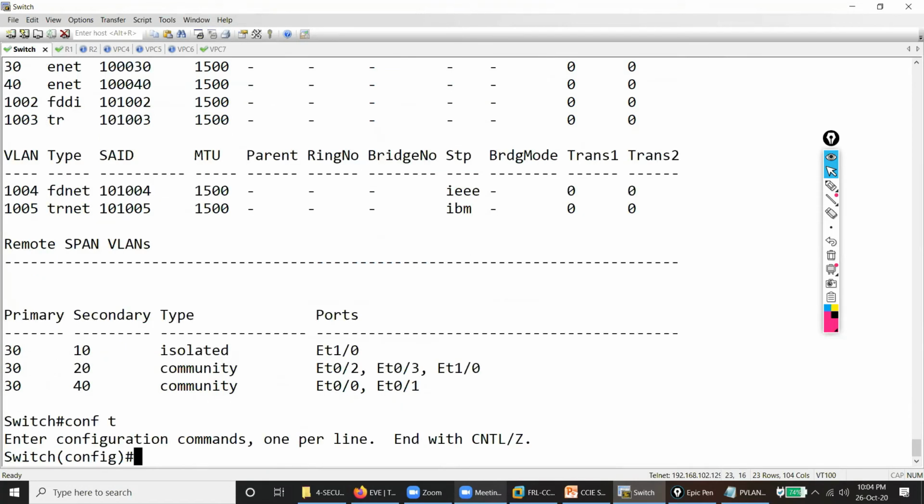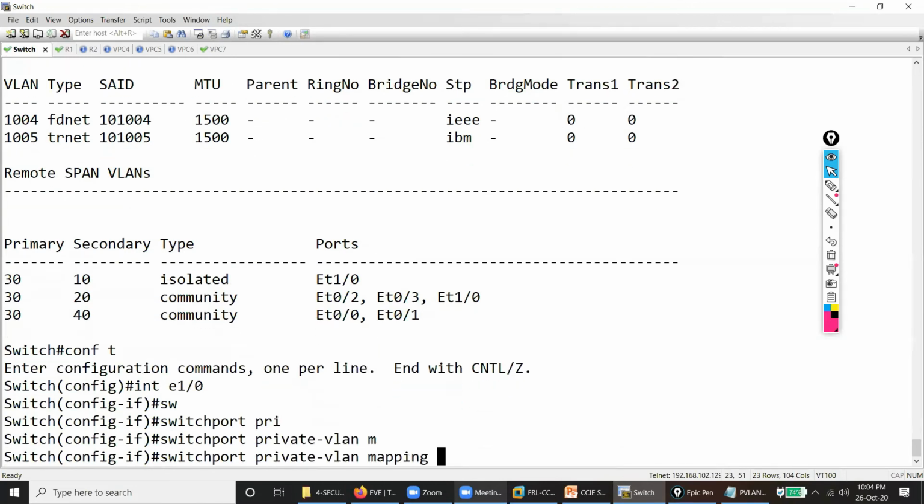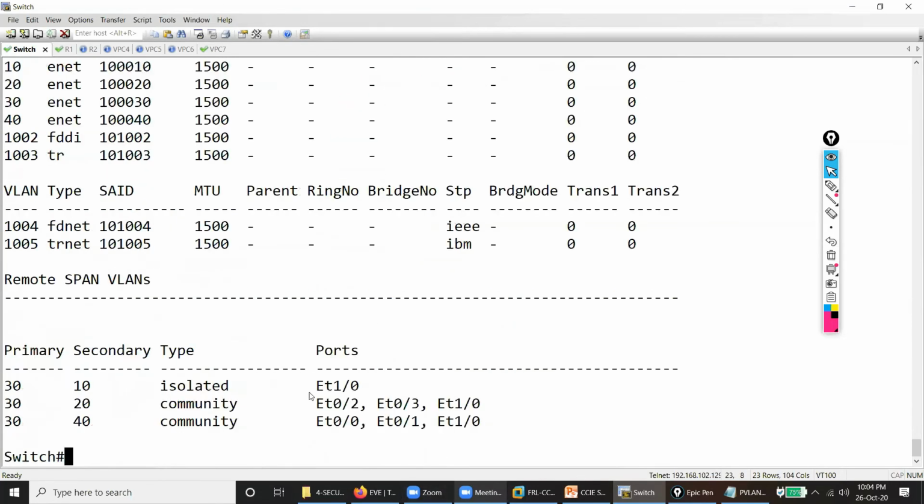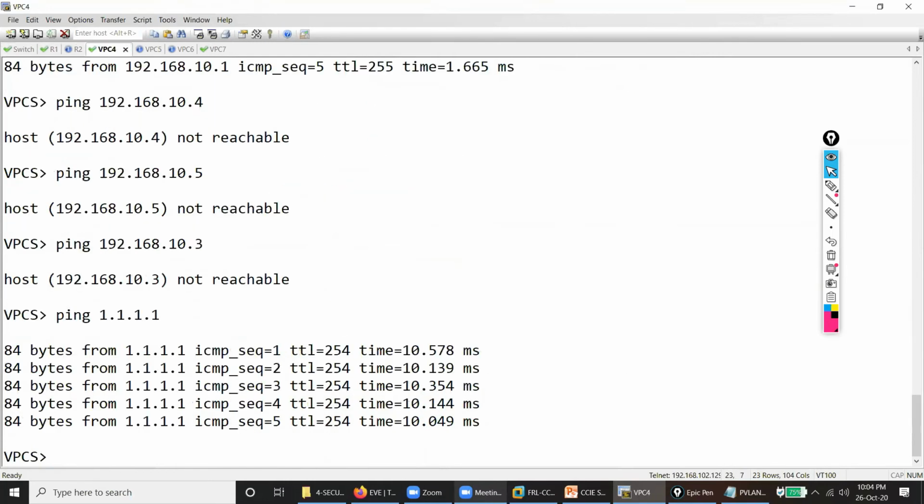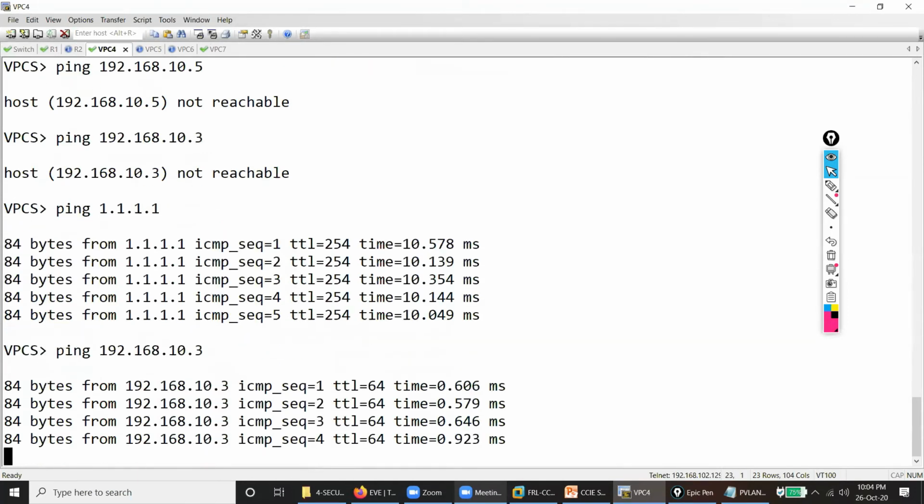And let this guy also know. Interface E1/0, switchport private-vlan mapping 30, and then he is mapped with 10, 20 and 40. So when I say show VLAN, you can see 40, E1/0 is also mapped with this guy. But these two ports are now removed. So now these two machines can communicate with each other because now they belong to the same community 40.